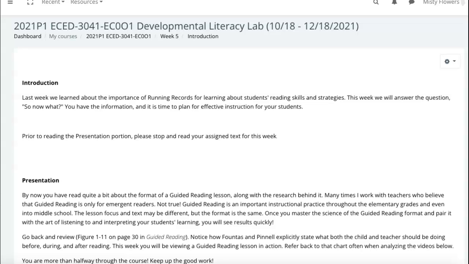Take a look beginning on page 332 in our guided reading text. As I've said before, this is about introducing texts. On page 335, figure 14.4 talks about what a text intro is meant to do and not meant to do.